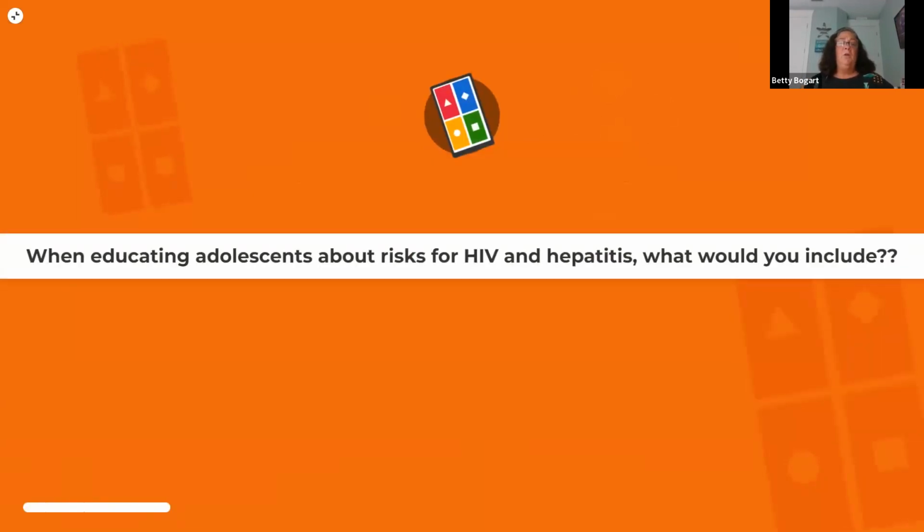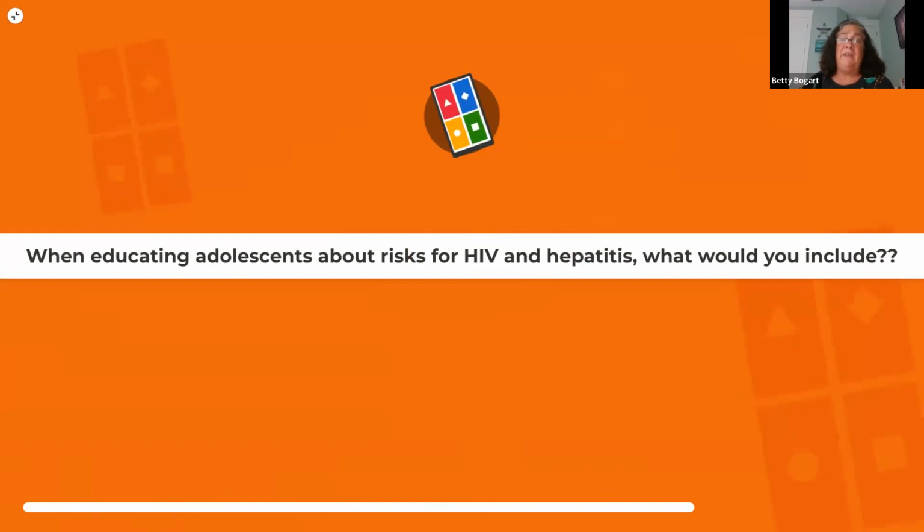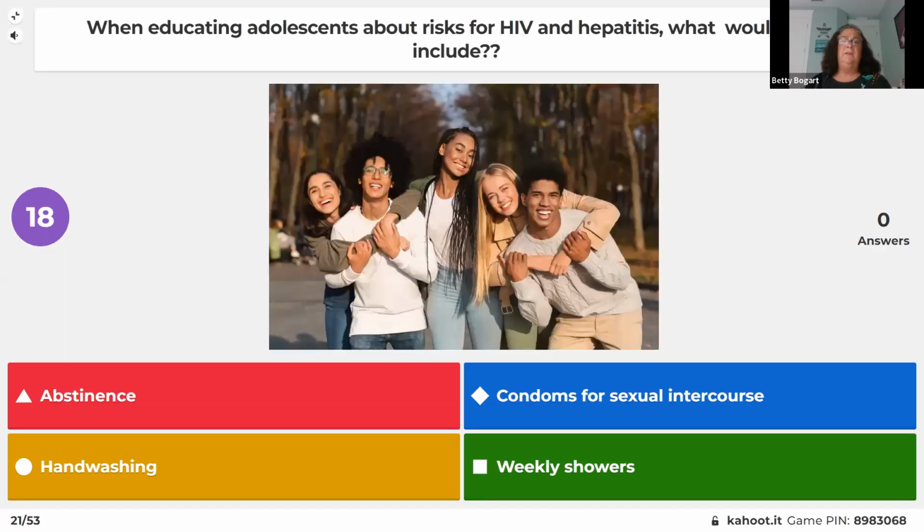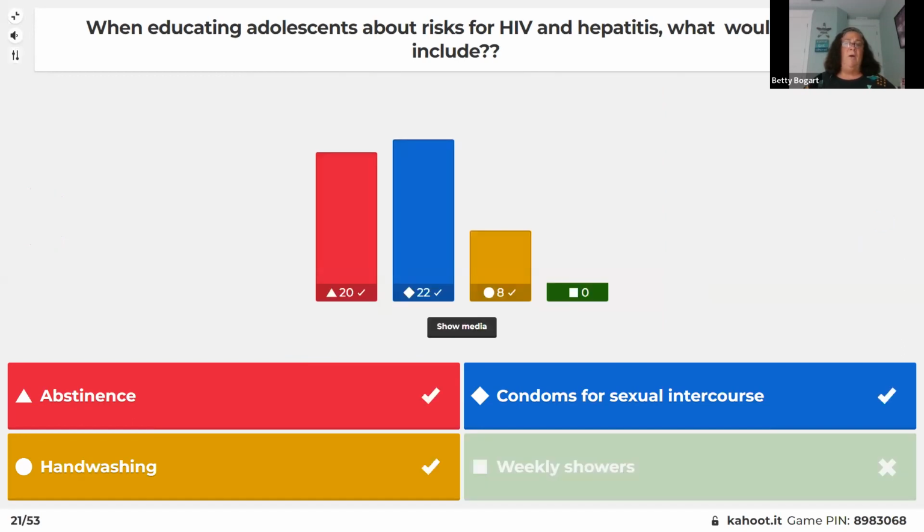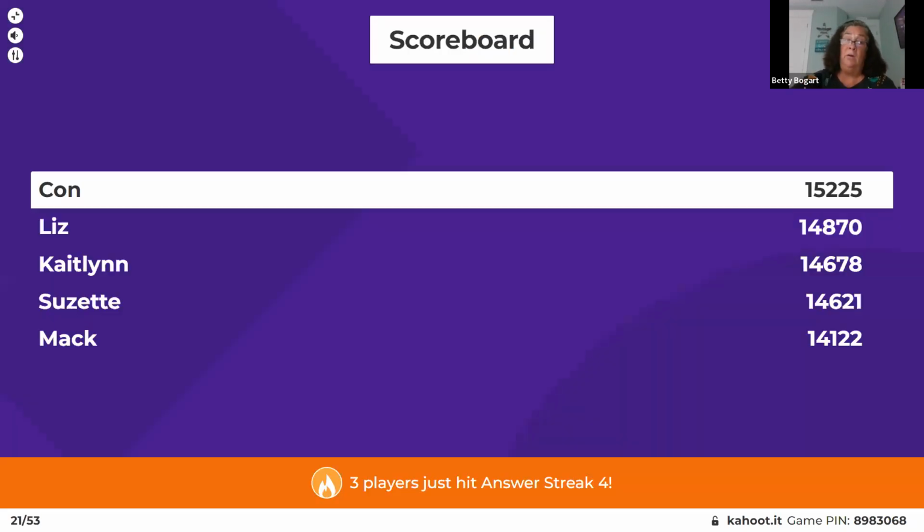A multi-select. When educating adolescents about risks for HIV and hepatitis, what would you include? These are very real concerns. I mean, for all ages, but these children, do they know about this stuff really? Or only what they've heard with their peers? I mean, we know abstinence is the first thing for sure. Not everyone will do that, but condoms, if they're going to, and hand washing never hurts. Weekly showers, well, I hope these children are showering more than once a week. I hope so.